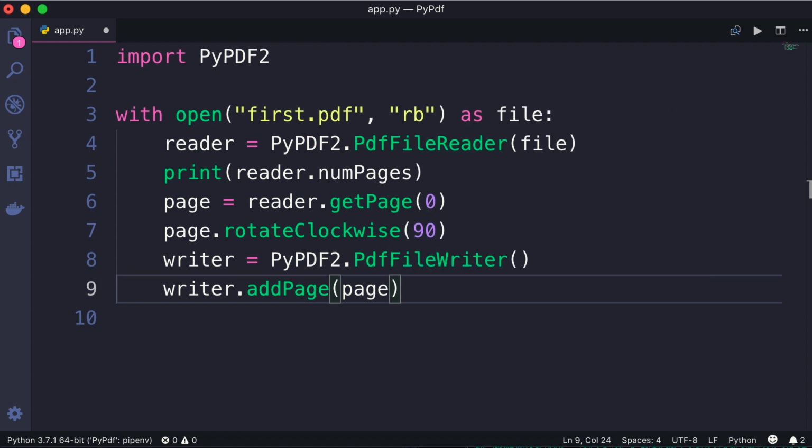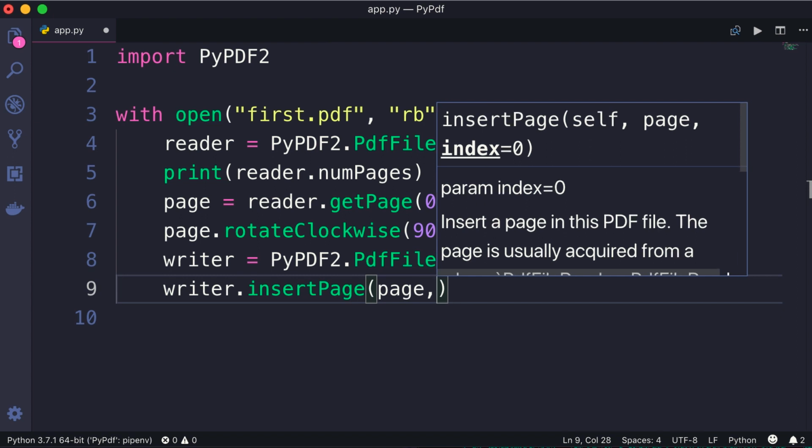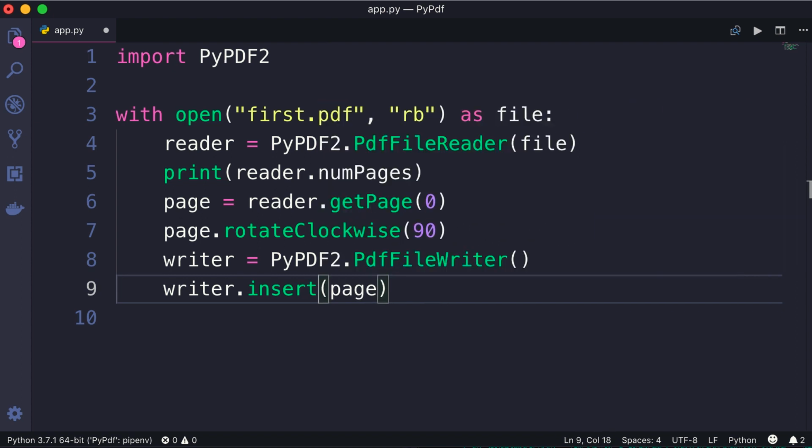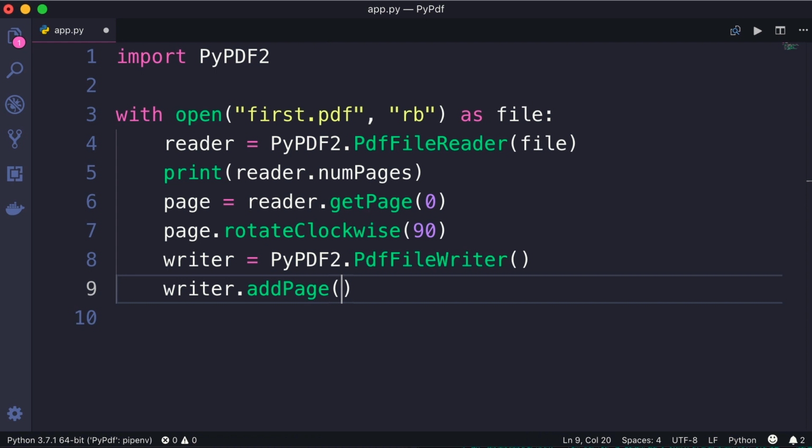This method will add this page object at the end of this new PDF in memory. We also have another method, insertPage, that takes an index. So if you want to reorder PDFs, you can use this method to add pages at specific indexes. We also have insertBlankPage that doesn't take any arguments. So let's revert this back to addPage and pass this page object.